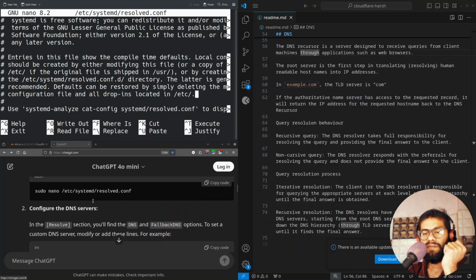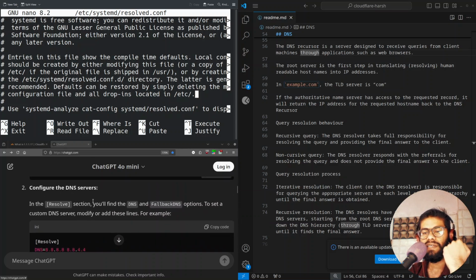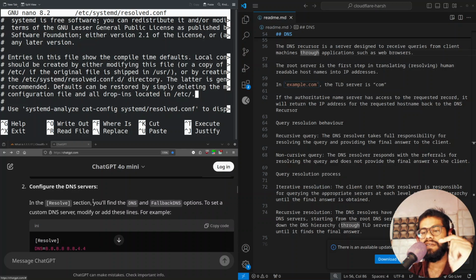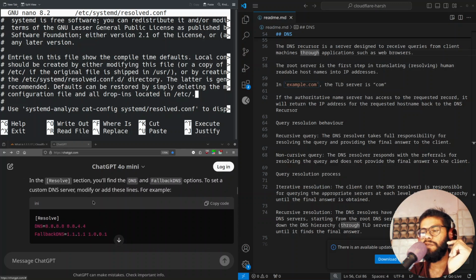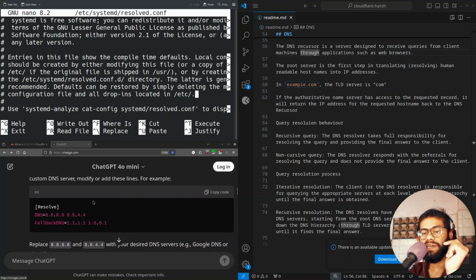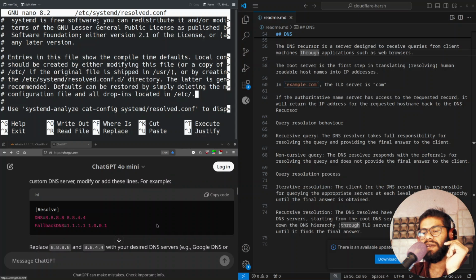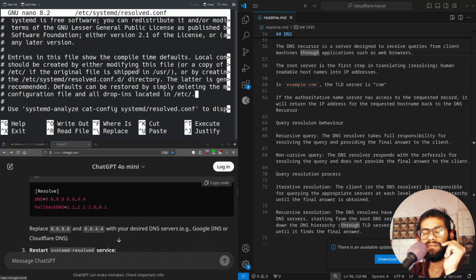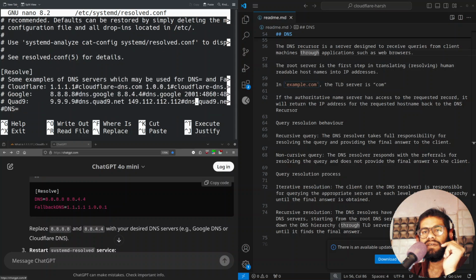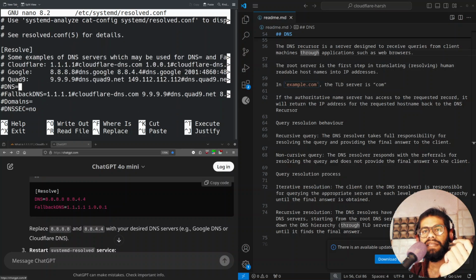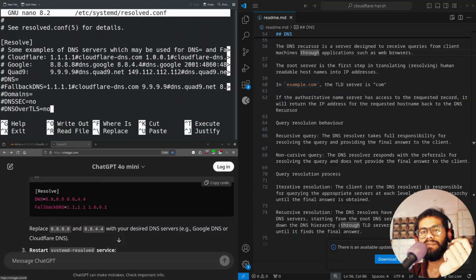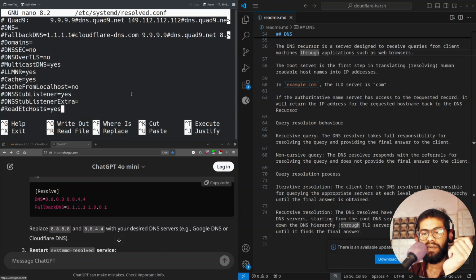Okay. And what do we have to do next? Configure the DNS server. In the Resolve section, you will find the DNS and FallbackDNS options. Yes, we do find it. And to set a custom one, we need to modify or add these lines. So do I need to modify this? Here is Resolve. I think we just have to comment out some lines.